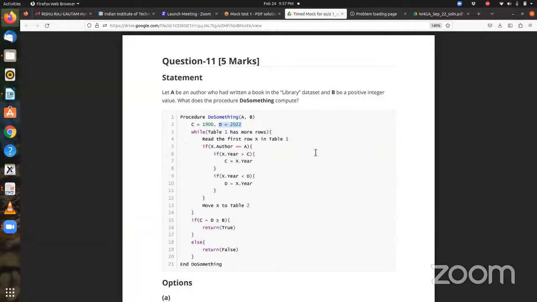Whenever we are trying to find some max value, what do we generally assign to that variable? Minimum value. 0, minimum value. But here 0 is not possible because this is the publication year, and in the library data set we have books from 1900. And D is initialized with a very maximum value, so D is going to store some minimum value. But minimum in terms of what? D will store the minimum for the particular author, and C will store the max value. Just try to assume it like that.